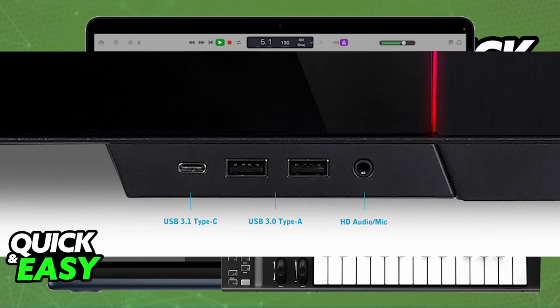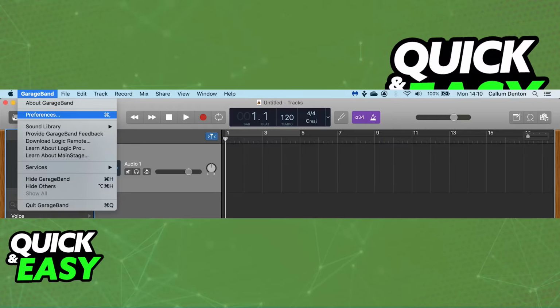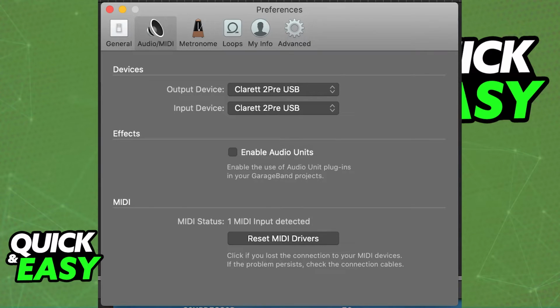As long as the keyboard gets detected, you will be able to launch GarageBand and go over to GarageBand, Preferences, and access the Audio/MIDI category. In there, under the MIDI Devices tab, you will be able to select your MIDI keyboard as the input device.